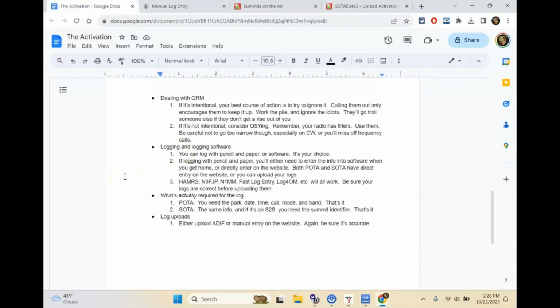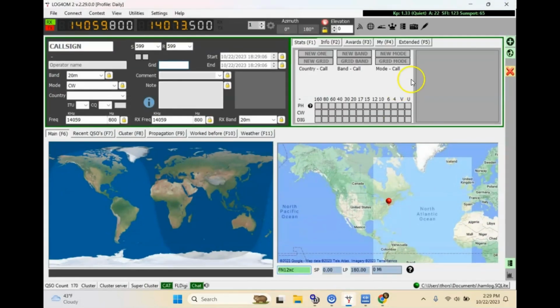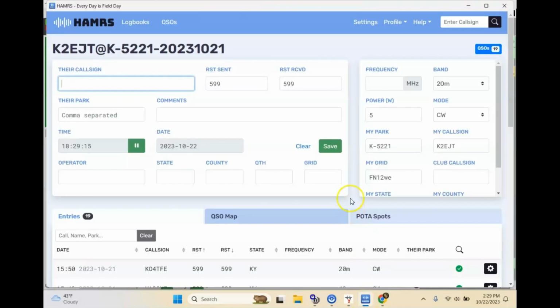If you're logging with software, there's a lot. Hamrs, N3FJP, you can use N1MM, FLE, Fast Log Entry, Log4OM. Be sure your logs are correct before uploading them. Verify that your call signs are correct, the times are correct, the bands are correct, the modes are correct. So at home, I use Log4OM. I don't use this when I'm doing POTA. It's way too complicated for Parks on the Air. I've found for me, Hamrs is the easiest thing to do.